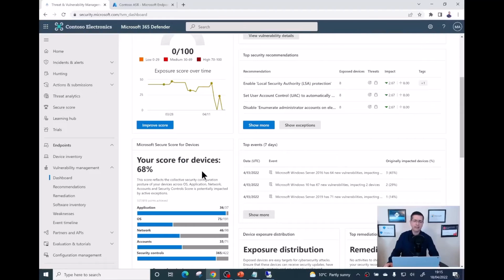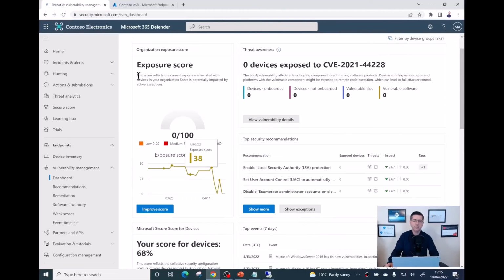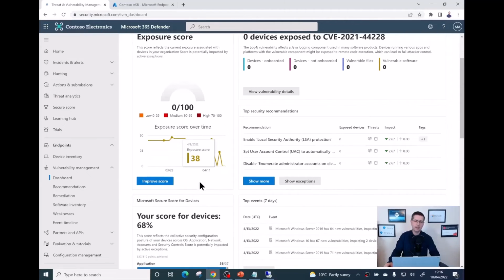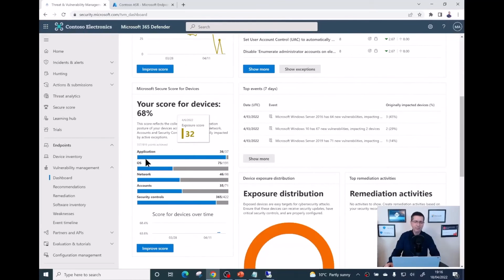Okay, another thing I did in order to bring especially the exposure score to 0, first I had to apply all the updates for the operating system. I have to apply all the updates as well for the software. But when I applied the updates for software, the application score was still low, not that great. And then what I had to do was the following. In order to get an almost perfect score for application, what I did was the following.